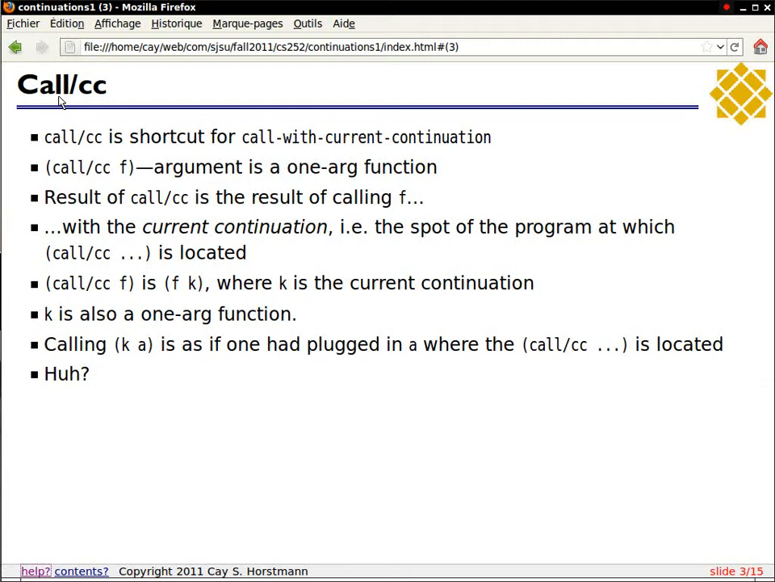So, Scheme has a primitive operation called call with current continuation that was there to give you access to these snapshots. So call, and it's always abbreviated as call/cc because the other name is too long. So call/cc is a function that takes one argument. And so when you call call/cc, you pass it a function.